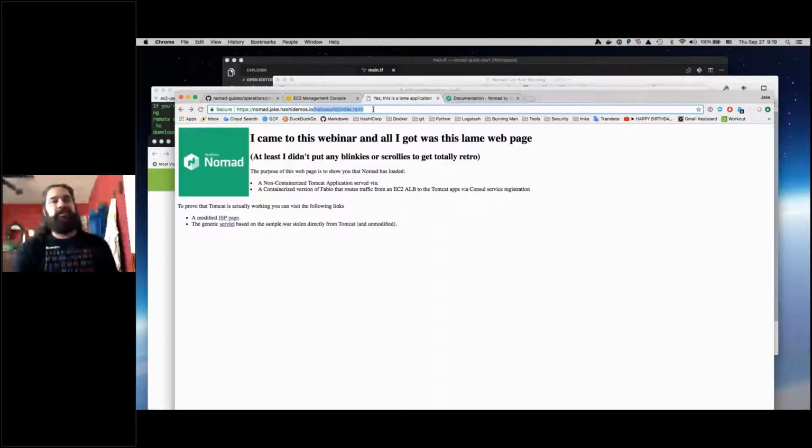And so basically what's happening is that I'm running this Tomcat app. Again, it's running out through a raw exec. I'm running Fabio inside of a container. And just so that you can see that this thing is actually running as a JSP page, we'll load the JSP page here. Wow, this is really taking a long time. I guess my internet in my house must be super slow today, so sorry for that, folks.